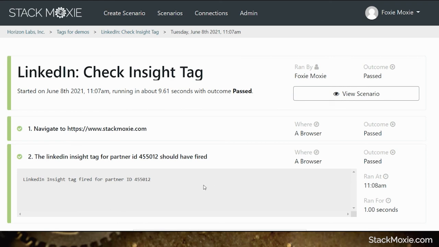As you can see, the tool navigated to the website, checked that your LinkedIn site tag fired, and that there was a page view for that ID.